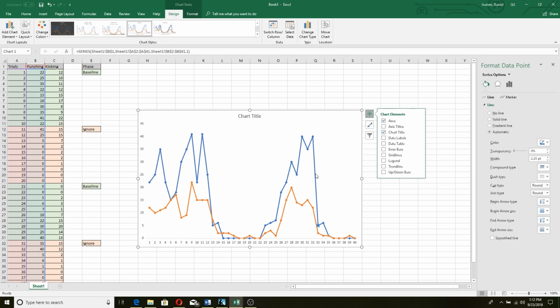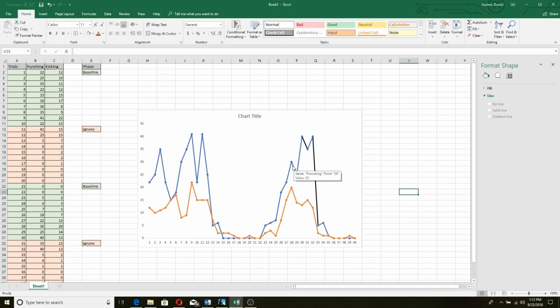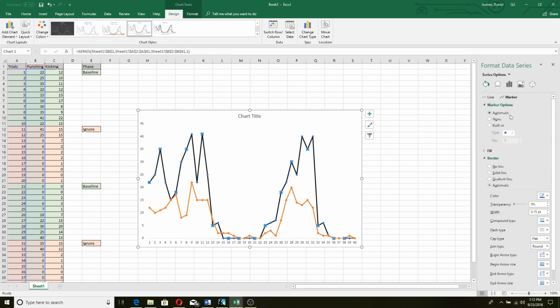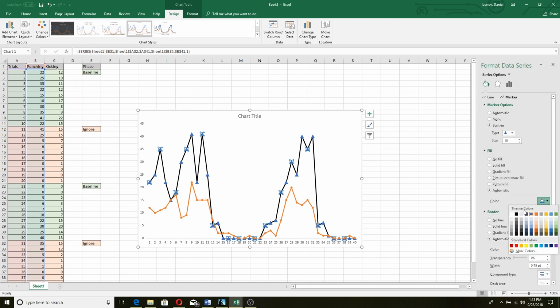Let's say this is this line, change it to black. Oops. Single click. If you double click, you select the single line. Change it to black. Select the markers, marker options built in, and pick something that's going to be different than the other dependent variables. So in this case, let's just use a triangle. I like to have it at size 10, and then change the fill color to black and the border color to black.